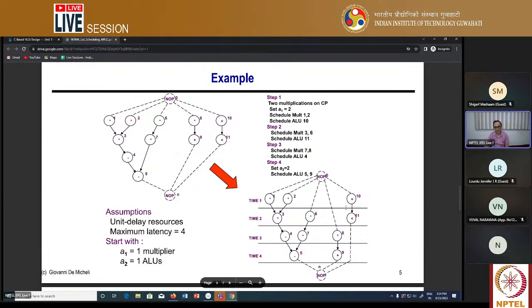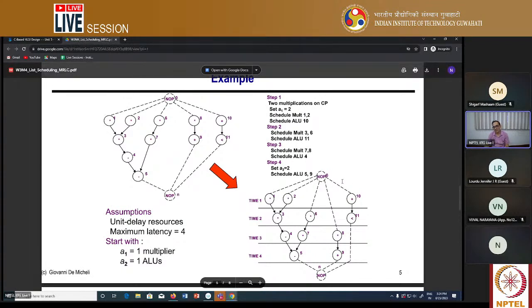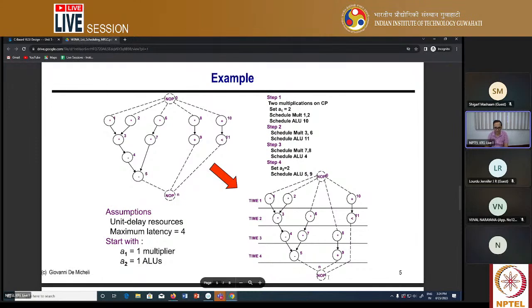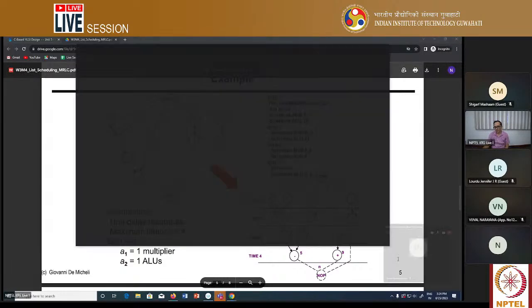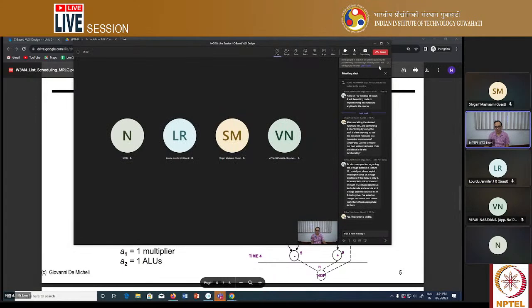You can assume that at time 0 the source node was there, and at time 5 the sink node was there, but I don't consider them when I calculate the latency. So please be clear that the latency is 4 here: the number of time steps I need to execute my actual behavior, not the dummy nodes. Okay, that's the only clarification I want to give you. I think this is clear. So I'll now take up the questions.